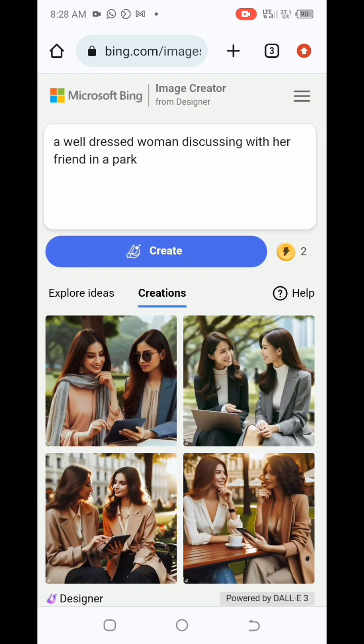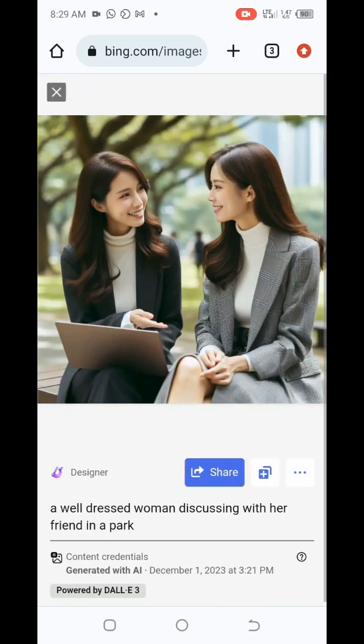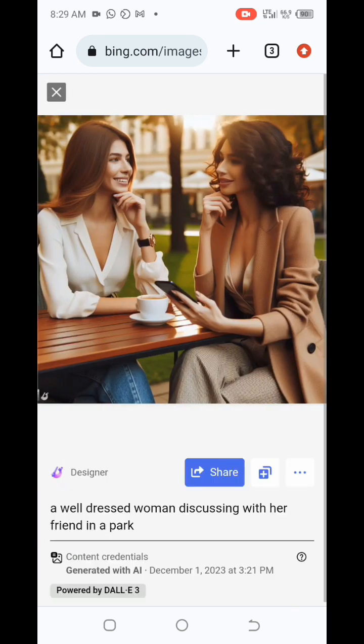Okay, I have a well-dressed woman discussing with her friend in the park. So if you want a lady that is well covered, please put it, well-dressed woman discussing with her friend in a park. If you do not put well-dressed, you may have ladies that have their breasts showing and all that. Okay, so we have the four pictures here. Okay, so we move to the next one. So for each of them, you can scroll to see all of the pictures.